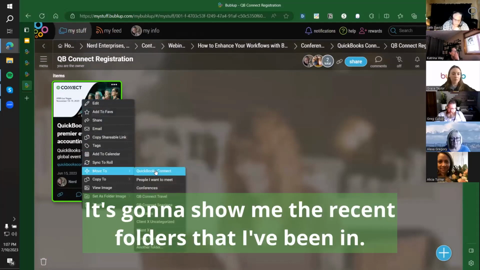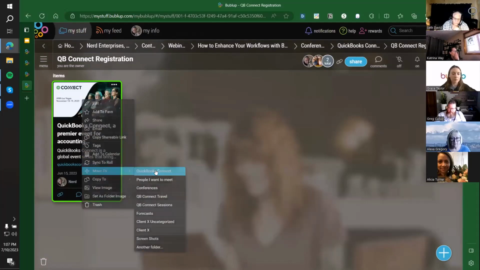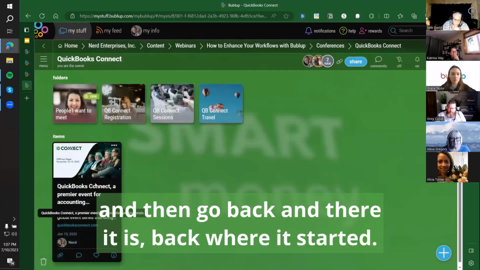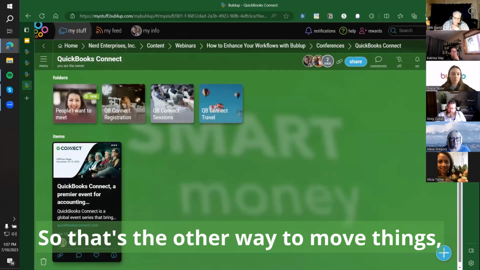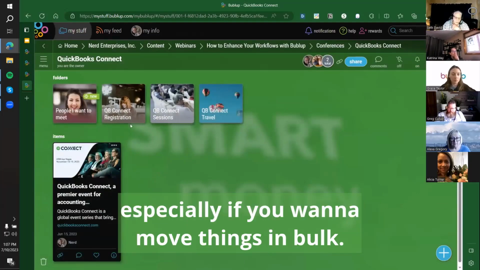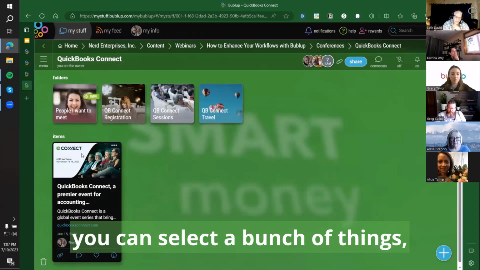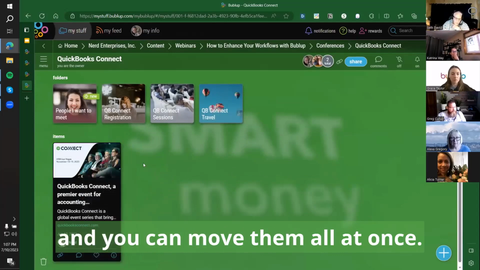It's going to show me the recent folders that I've been in. So I can click that and then go back. And there it is, back where it started. So that's the other way to move things, especially if you want to move things in bulk. You can click and drag to select. You can select a bunch of things and then right click one of them and you can move them all at once.